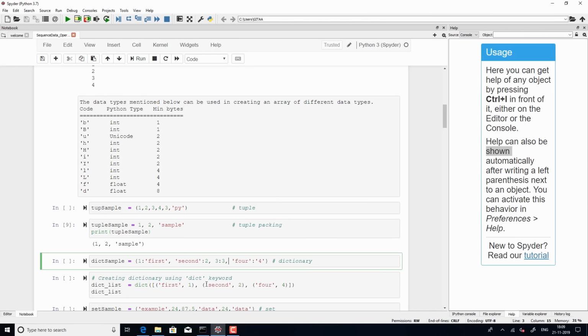A dictionary can also be created by the built-in function dict. An empty dictionary can be created by just placing elements inside the curly braces, but you can also use the dict function to create a dictionary. Here I am creating the same set of dictionaries using the dict built-in function. I have just given the key values as a tuple.